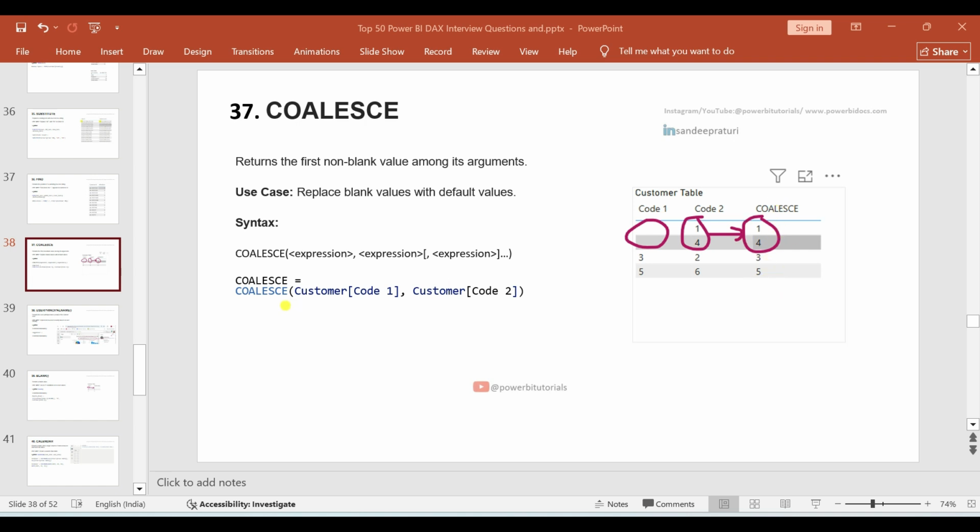To understand this, see the DAX code first. We pass the Code 1 column, then the Code 2 column. And now see the definition: returns the first non-blank value among its arguments. So these are the arguments for the COALESCE DAX function, Code 1 column and Code 2 column, and it will return the first non-blank value among its arguments. For Code 1, here you can see we don't have any value. So it will check the second argument, which is Code 2, and here it found some value, and then it will return the same value, the first non-blank value, which is 1.